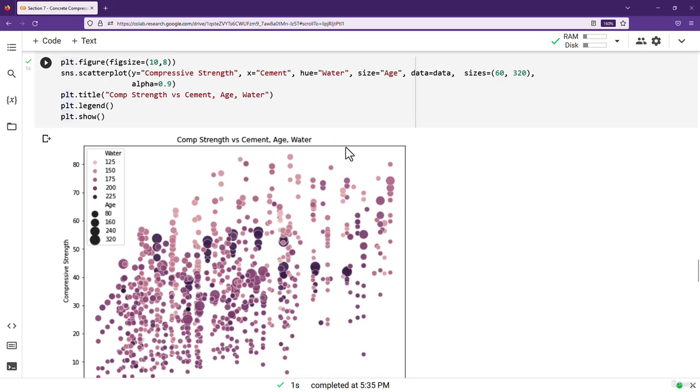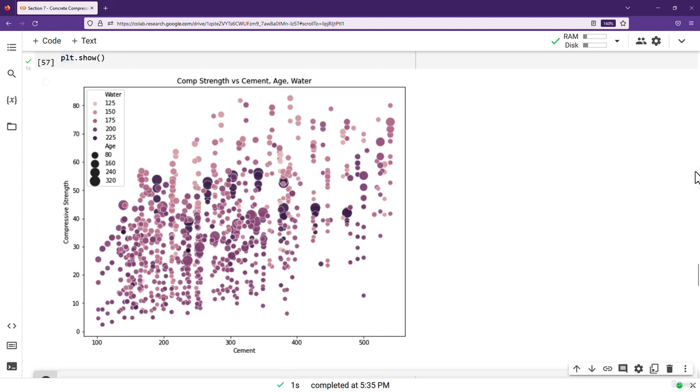So here we can clearly observe this is the overall pattern in the data. We have got loosely correlated data in this data set. And one thing that we can observe over here is that compressive strength correlates positively with my cement, and compressive strength also correlates positively with age. That is what we observe from this plot as well.